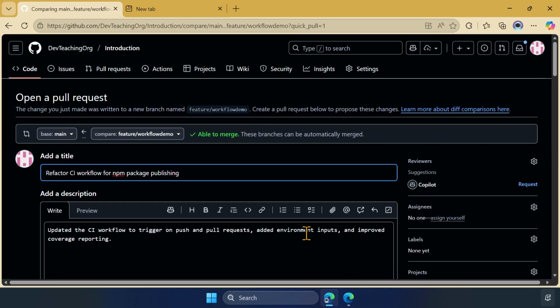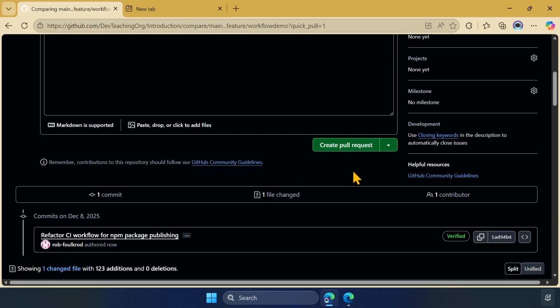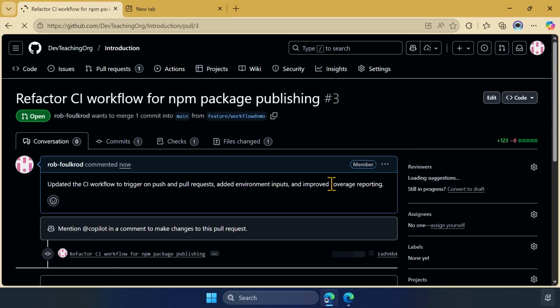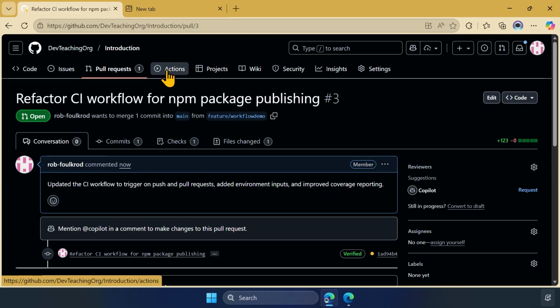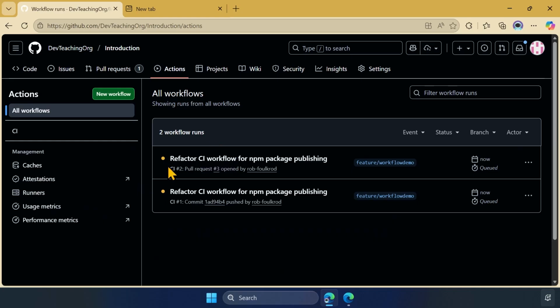And we'll give that a run. So pull request is now about to be made. We'll go ahead and create that pull request. And immediately when we go into actions here, what we're going to see is 2 runs.